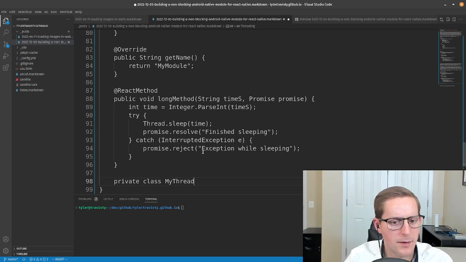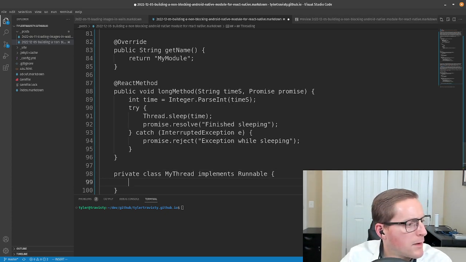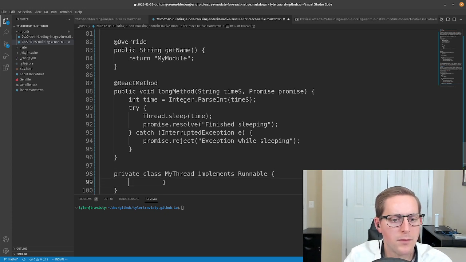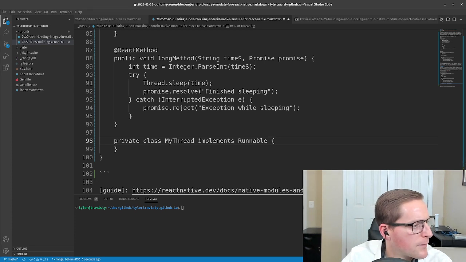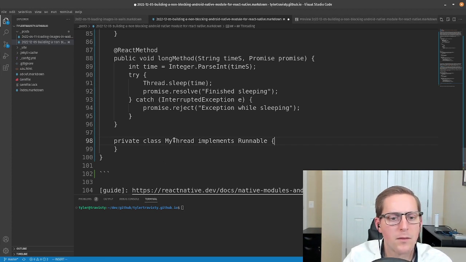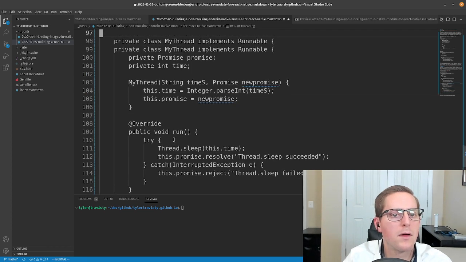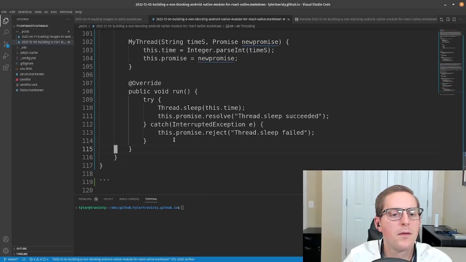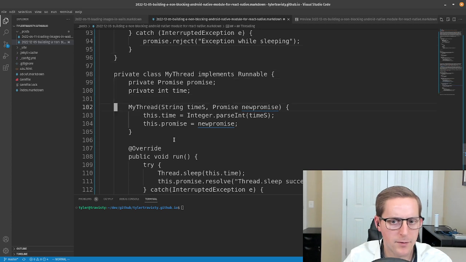Private class MyThread implements Runnable. Yeah. All right. And this I'm just going to copy straight from my code, because there's no reason to. Okay, perfect. Private class MyThread implements Runnable.